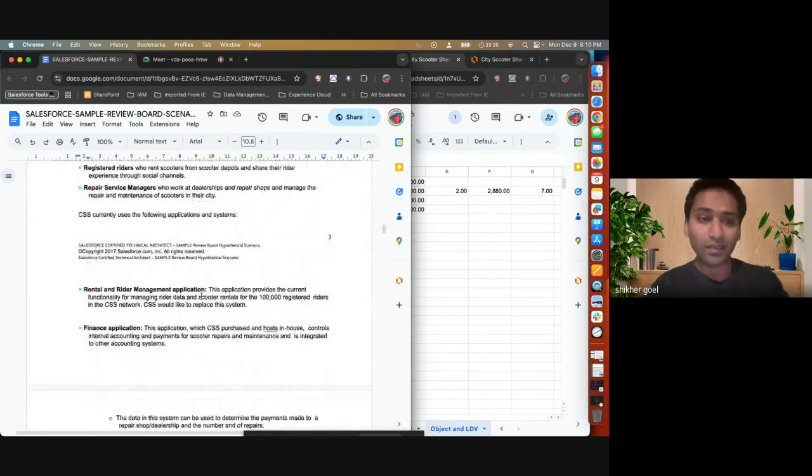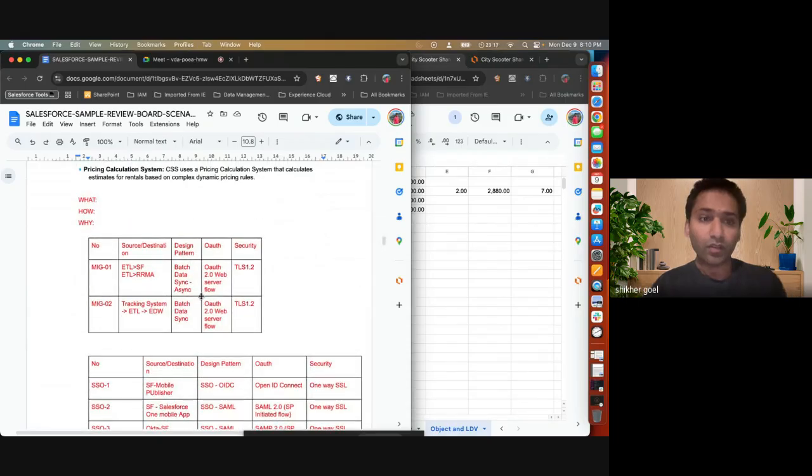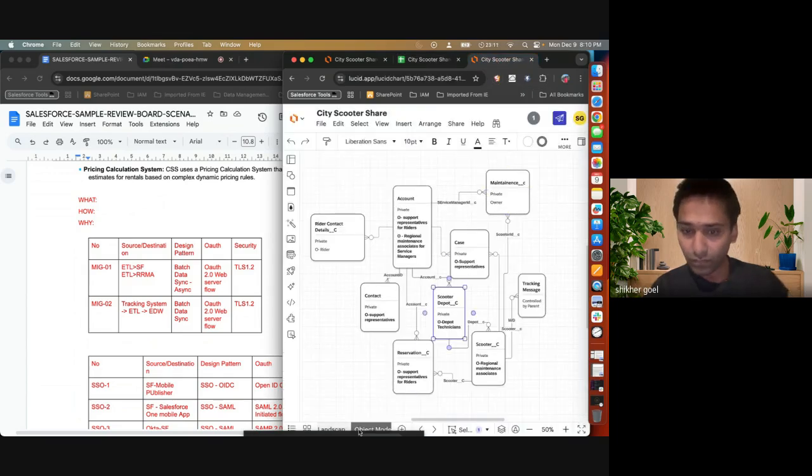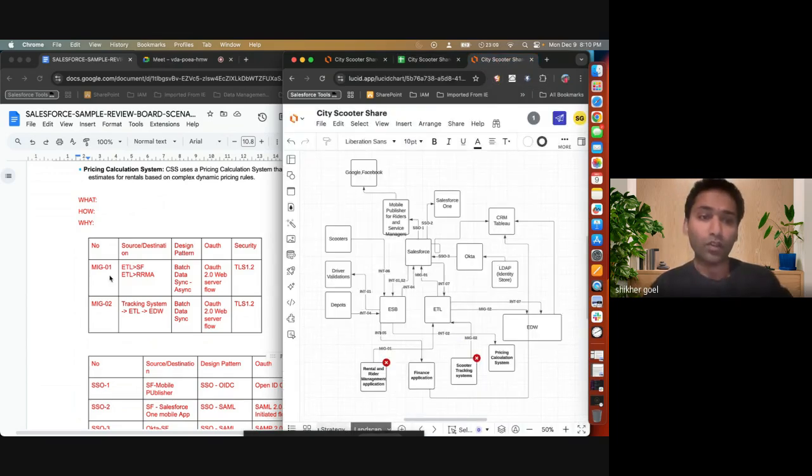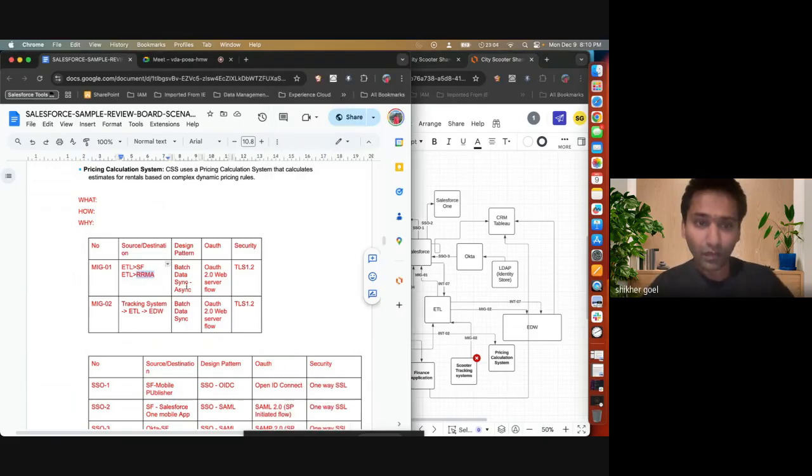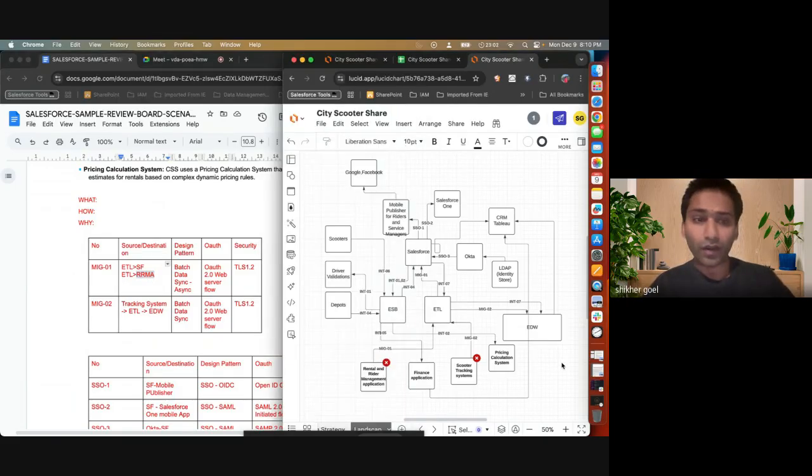Coming back to my business requirements. First of all, there are two migrations coming up: ETL to SF and SF to ERP. Migration one would be from the rental data management system. ETL would be connecting to this particular application, fetching the data, and then pushing it to Salesforce. This will be a batch data synchronization design pattern.